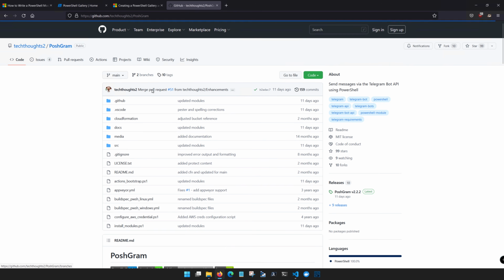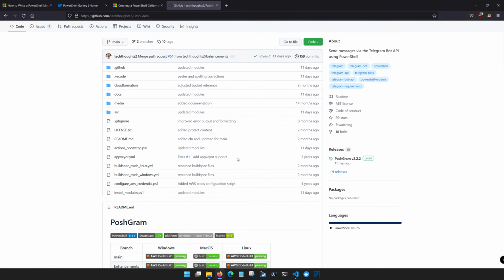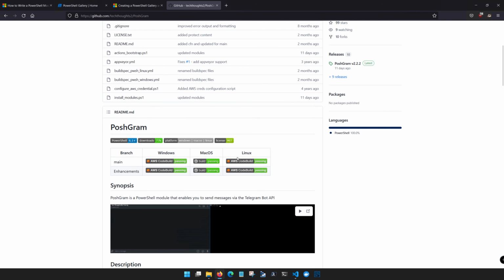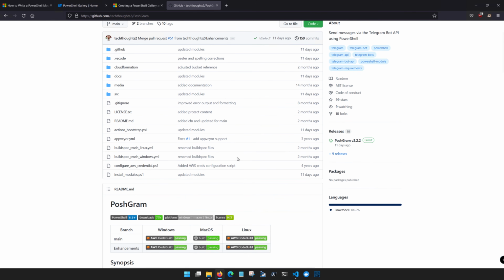That said, there are a lot of benefits to adding CI/CD capabilities to your module creation process, and we'll be covering advanced PowerShell module building in a later episode.